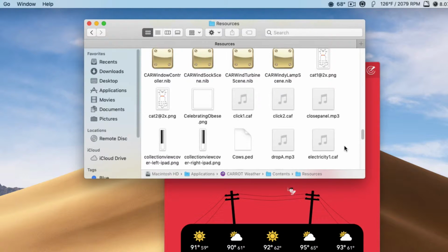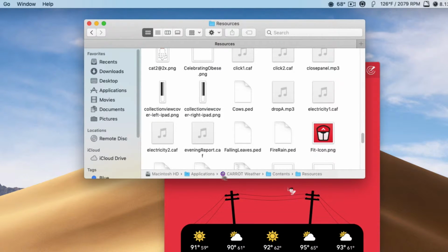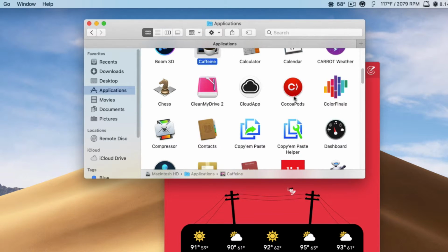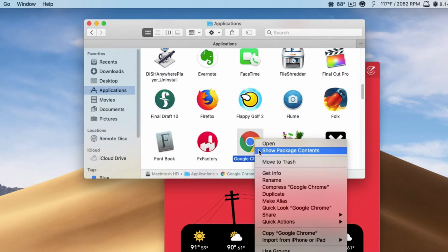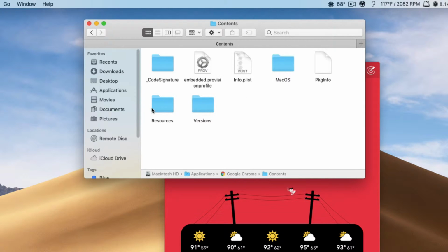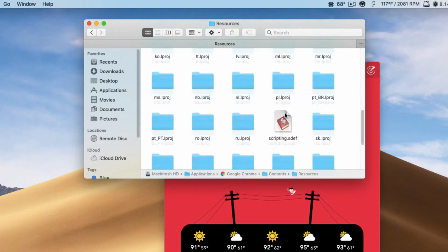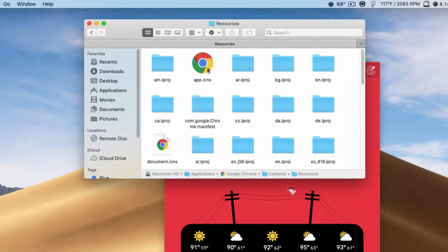Some apps have a lot of assets like this one, while others don't necessarily have a lot. So if we go ahead and find Chrome right here, and we take a look at the package contents of this one, as you can see, we've got these, which are .lproj files. We've got our icon and we've got our document icon, but these are actually coded together as a full package. So you can't really do a lot with this.